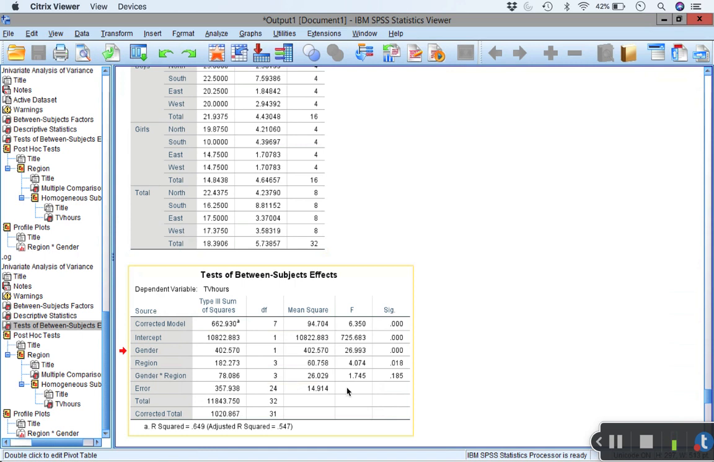And last, if we look at the gender by region interaction, again, we just come across this row. Here we have an F-test of 1.745.